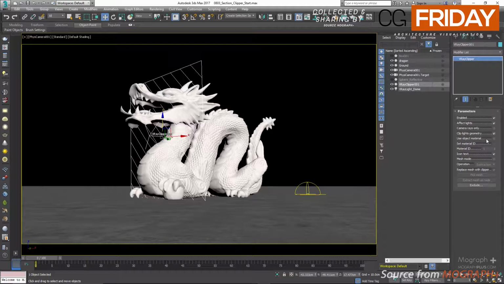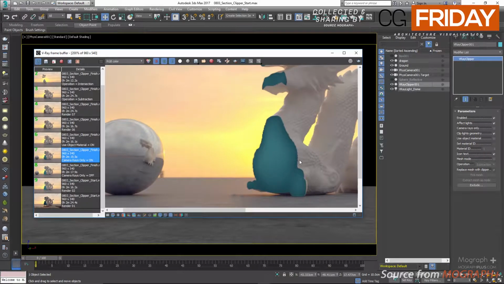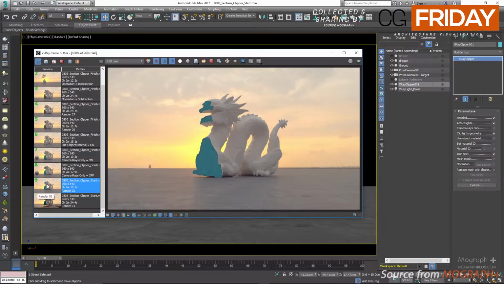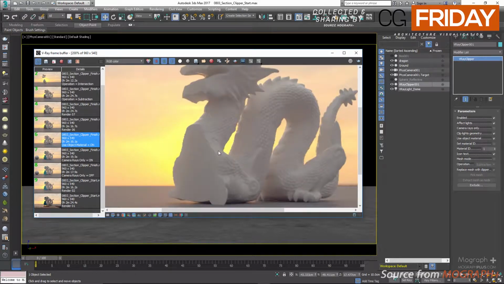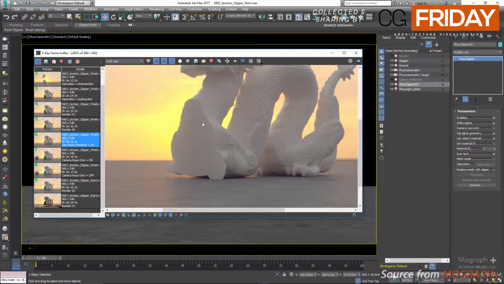We have use object material, and if enabled, the material from the clipped away geometries will be applied to the holes or new geometries resulting from the Section Clipper. And if disabled, we can apply a specific material to the clipper and that material will be used. Right now, because we haven't applied any material to the Section Clipper, as we saw in the previous renders, the wireframe color had been used in those specific areas. If I enable use object material and render the scene again, the same subsurface scattering applied to the dragon is used for the geometries resulting from the Section Clipper.